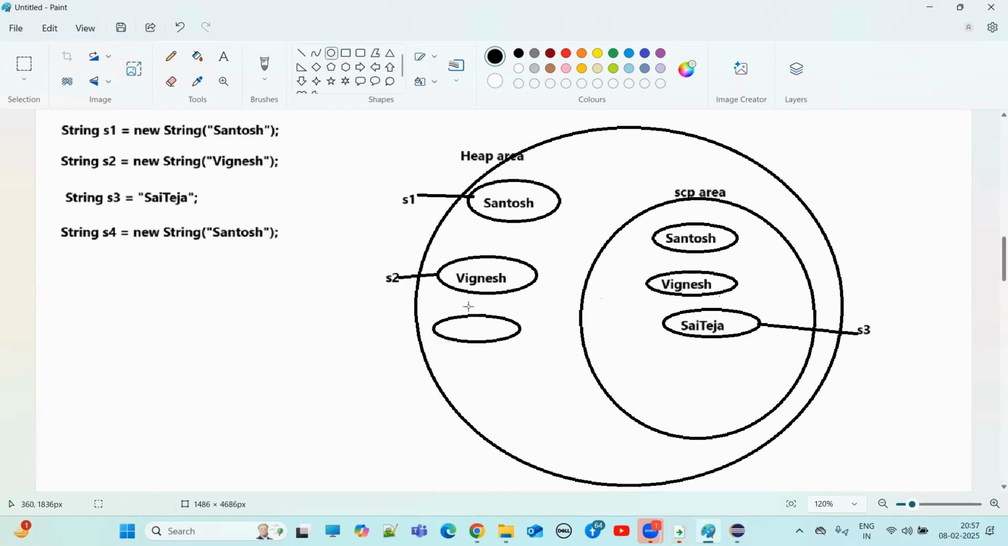In the heap area, one object is created. What is the content of this object now? Santosh. But what is the reference variable it is pointing? S4. But there is a constant, Santosh, right? For this constant also, one object has to be created in the SCP area.